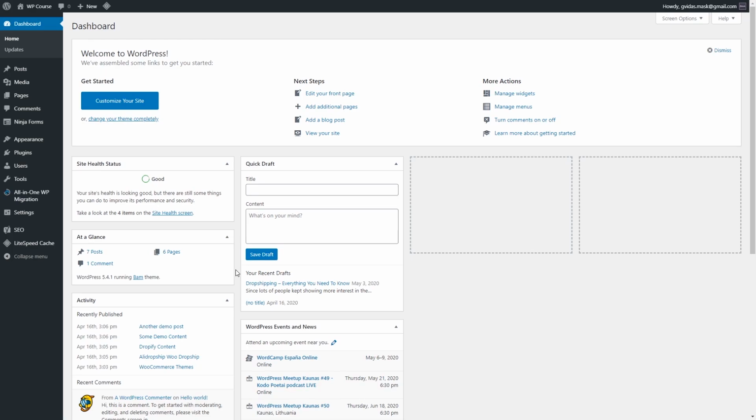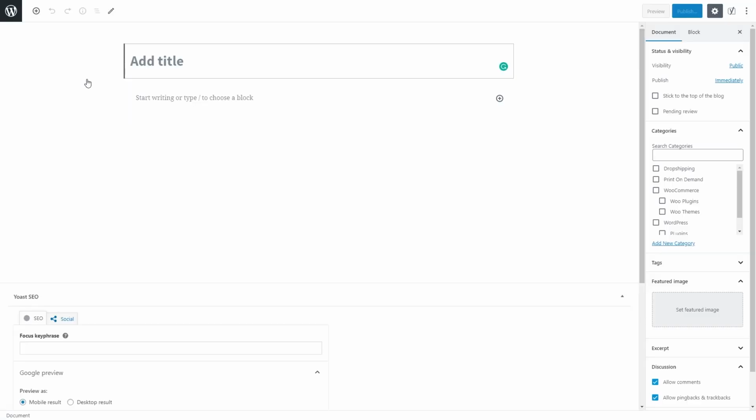I just want to show you how the WordPress text editor works. So let's go to the post section and click add new. From here you will be able to add a blog post, and as you can see right here, you should give a title for your blog post, and right here you will be able to add the content.